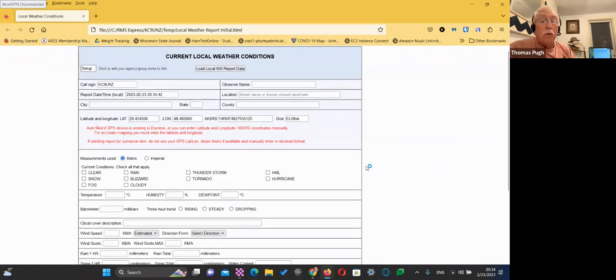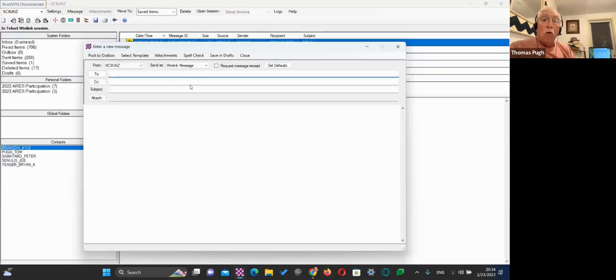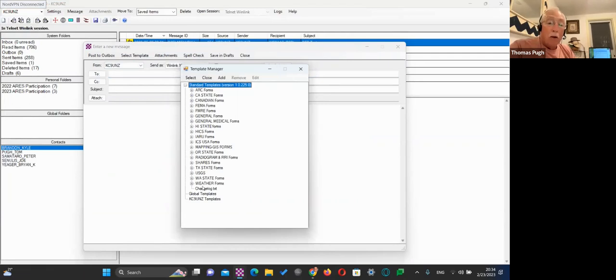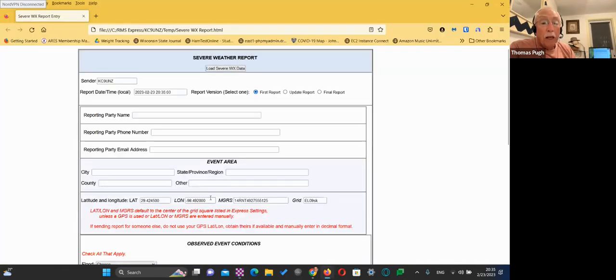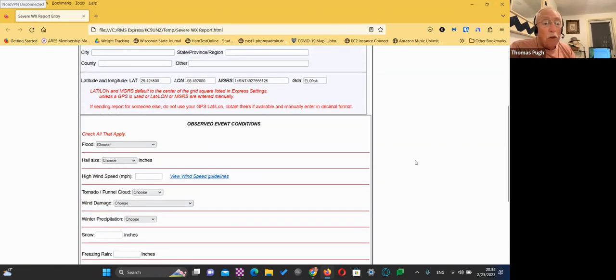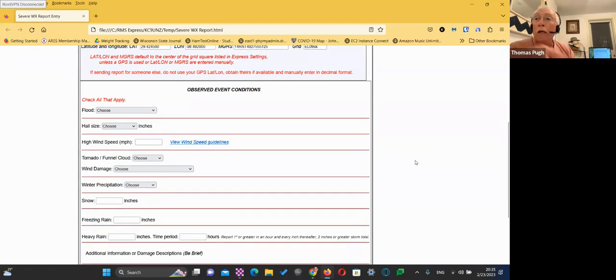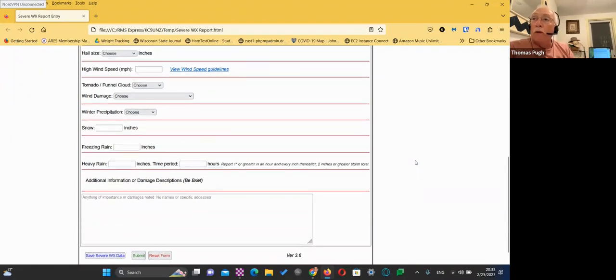Go back to where there's the severe. Sometimes the exercises send me a local weather report, and so I fill out that form from the data that I know. But down here, severe weather. That would ask you about the observed events, wind speed, damage, snow inches, freezing rain, heavy rain, that type of thing. And you could send that directly to the National Weather Service.